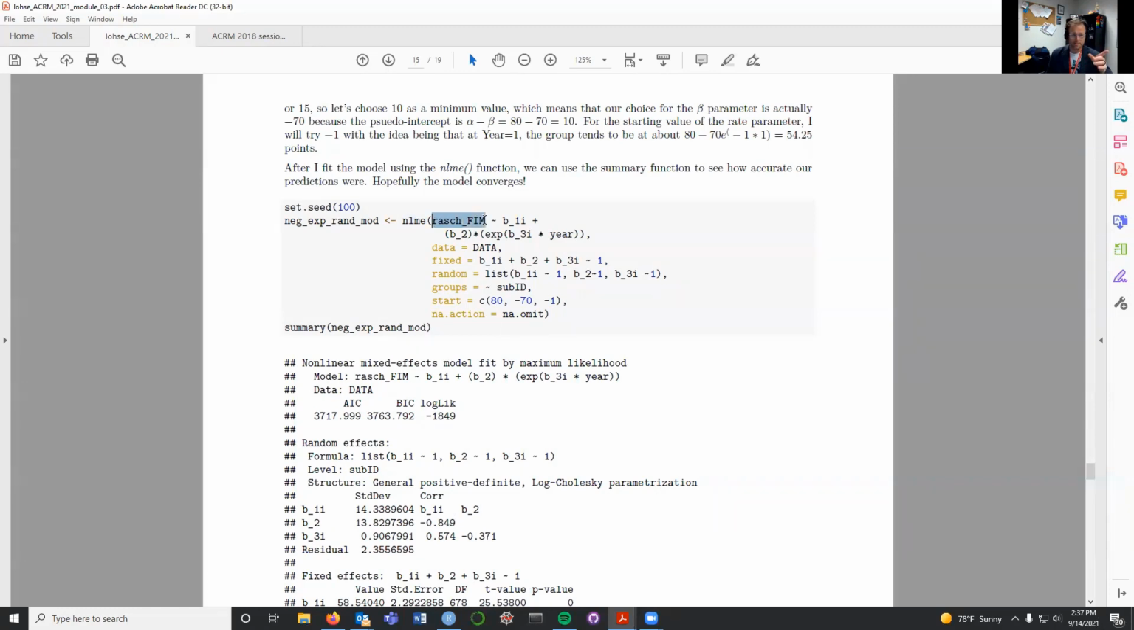We're going to start with our dependent variable, and then we're going to have a tilde to say, okay, give me this dependent variable as a function of, and we're going to give it a variable, which I call beta or B1i, multiplied by B2 times Euler's constant, right? The exponentiation of B3 times the time variable. I'll then tell it, okay, pull this from the data set. And then I will tell it which variables are our fixed effects and which variables are our random effects. I will then tell it what the grouping factor is for those random effects.